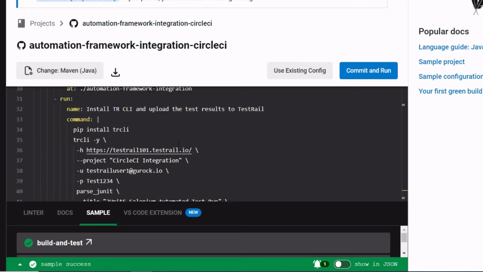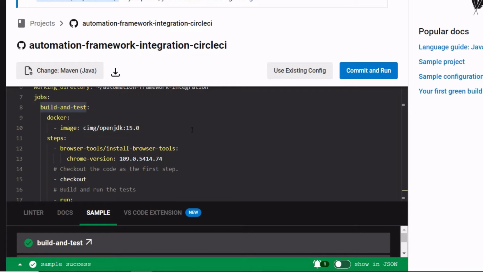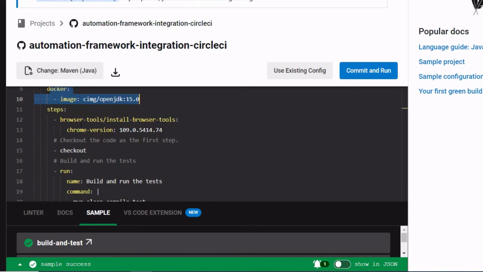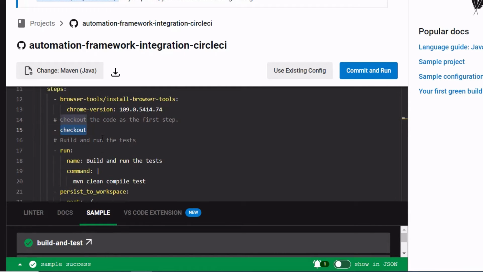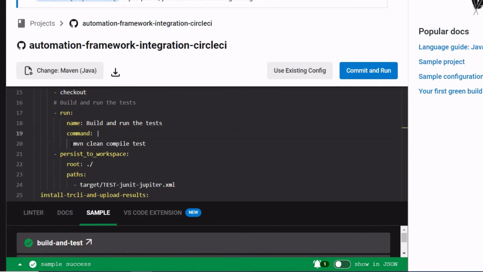If you go to the configuration of the build and test job, first you will see the Docker image provided by CircleCI. This is the image in which all of the steps for build and test jobs will be executed. The first step is to install the particular version of the Chrome browser. The second step is to check out the code. And in the third step, it will build and run the tests using the command mvn clean compile test. This command is going to run the tests and generate the test.junit.jupiter.xml file in the target folder. You will need this XML file to upload the test results to TestRail using the TestRail CLI.